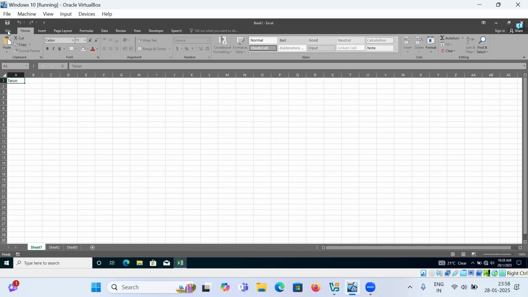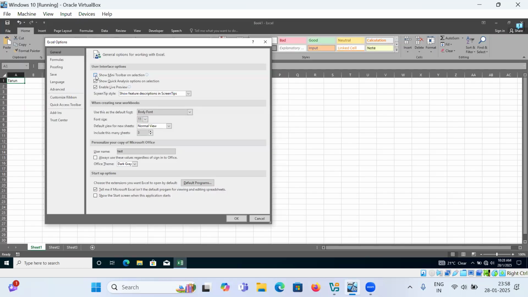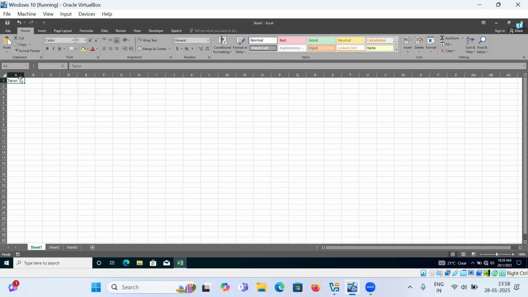To re-enable it, go again to Options and check Show mini toolbar on selection. Click on OK. Now select the text and hover your mouse, and the mini toolbar appears again. So in this way you can enable or disable the mini toolbar on selection in Excel.